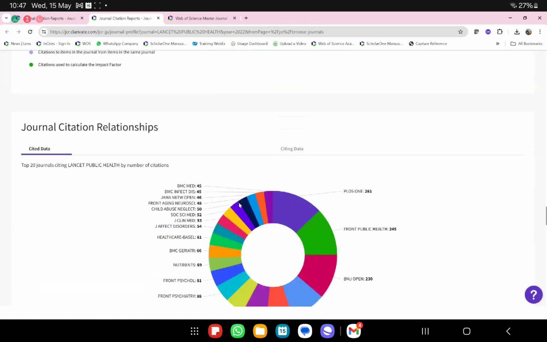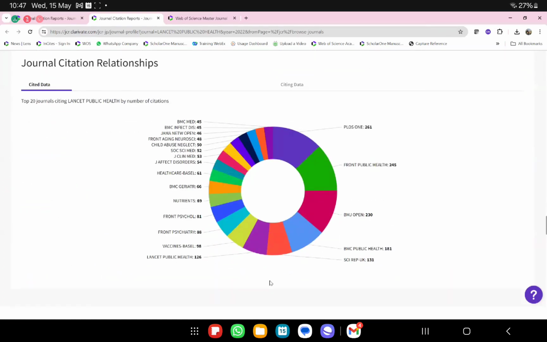Then you have the journal citation relationship wheel. This is useful if you need alternative journals to consider, especially when you were rejected. So let's say, for example, you were rejected by Lancet Public Health. You want to find some other journals to publish in. Then because of the citation relationship, these other options could be quite viable. Okay.